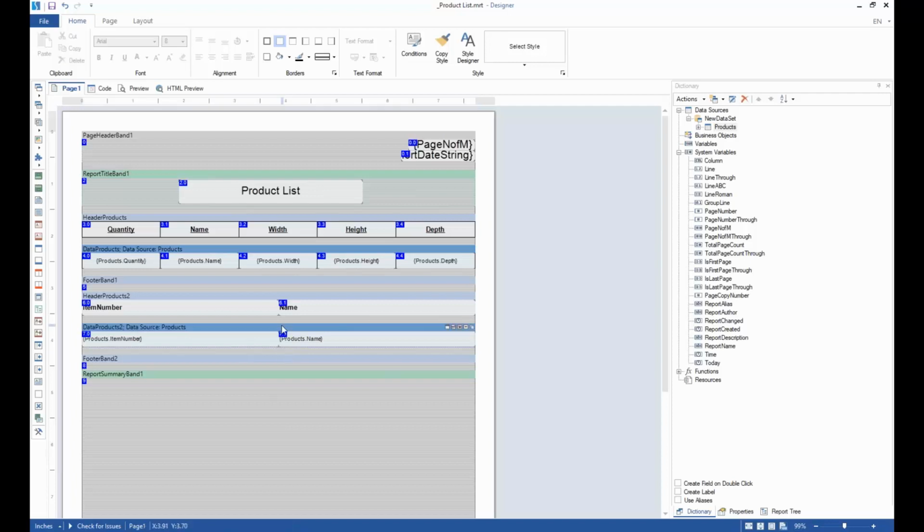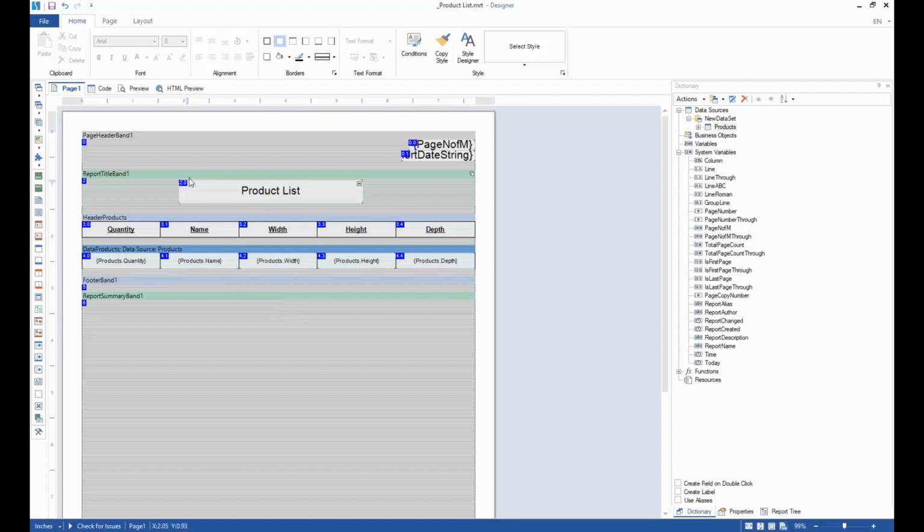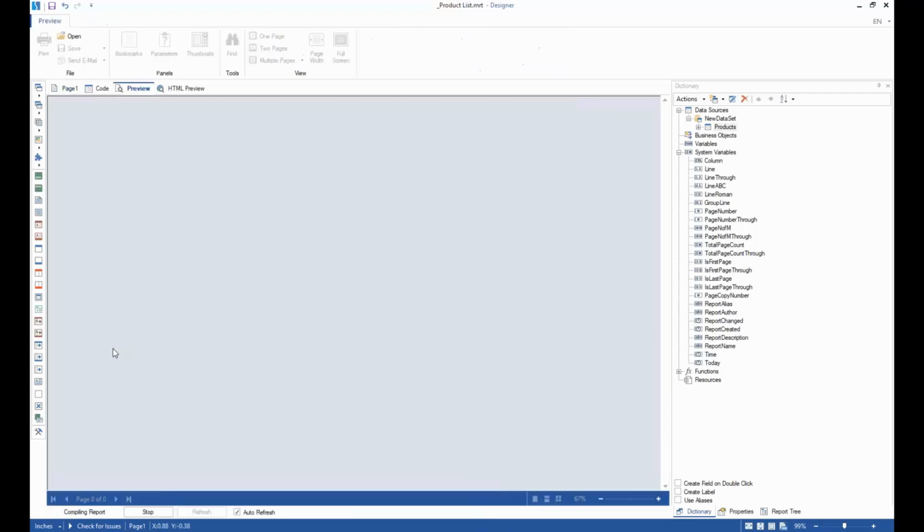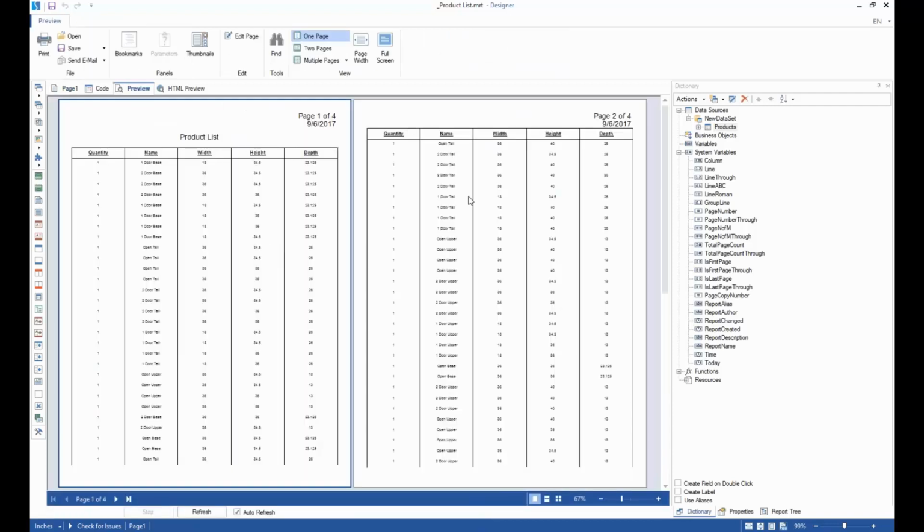So let me get rid of some of this extra data here that I don't need. We'll get rid of these guys. And so now we have a pretty basic report that has a page header, report title, header bands, and products with the footer summary band and the page footer there. So if you preview it, we have a pretty complete report as far as the information being displayed, but the data being displayed isn't really organized in any method. It's kind of hard to understand exactly what's going on there.